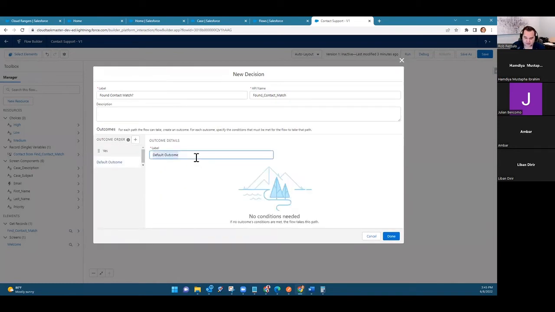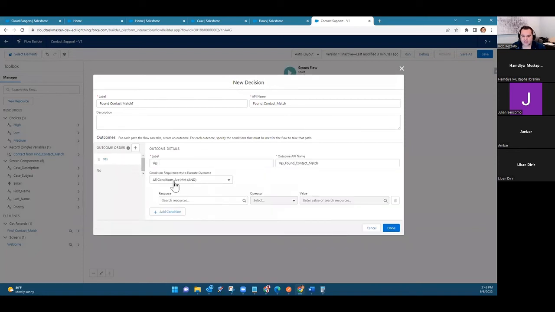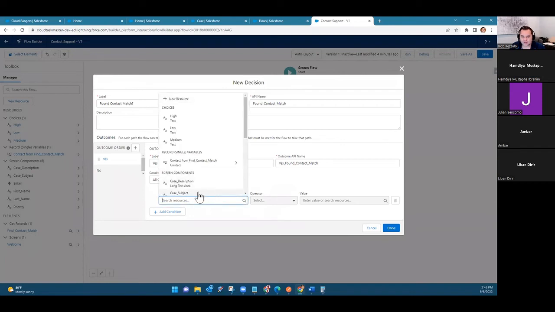And then the default outcome is really when the criteria we're going to put in isn't true. In this case, I'm kind of making a yes, no, so default would be no. And only if we found a contact match are we going to do this yes path. So I'll show you what that looks like in a second.